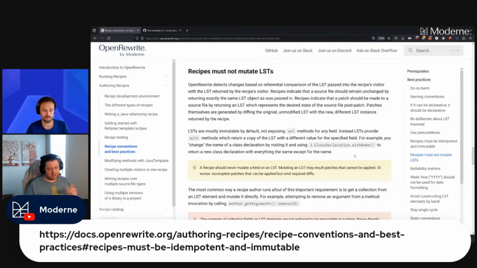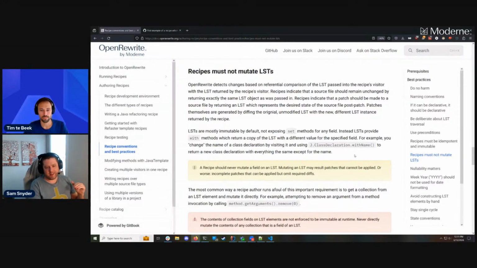How do you detect change in something that is immutable, not allowed to be mutated? The answer is referential equality. The framework detects that a recipe has changed an LST not because the LST itself has been mutated, but because a different LST came out than went in. And in support of this, all of the OpenRewrite APIs and all of the method calls on LSTs themselves have these immutable data access patterns by default.